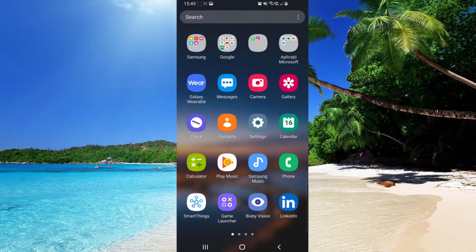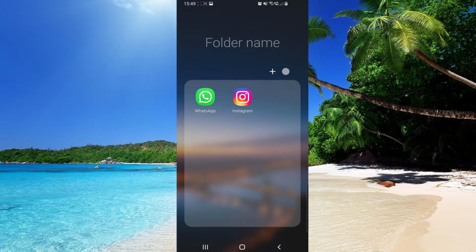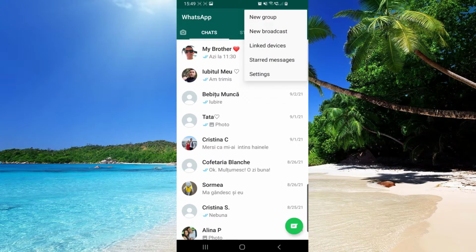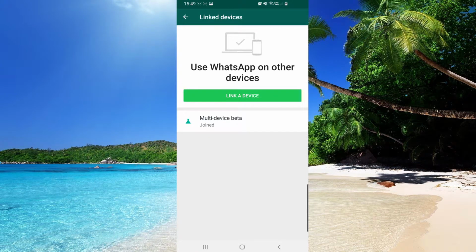So first let's go to our WhatsApp app, and then from the chat you want to go on those three dots from the right top corner and then click on the third option, which is linked devices. And then if you are logged in with a device other than just your phone, you can go ahead and click on that device and then log out.